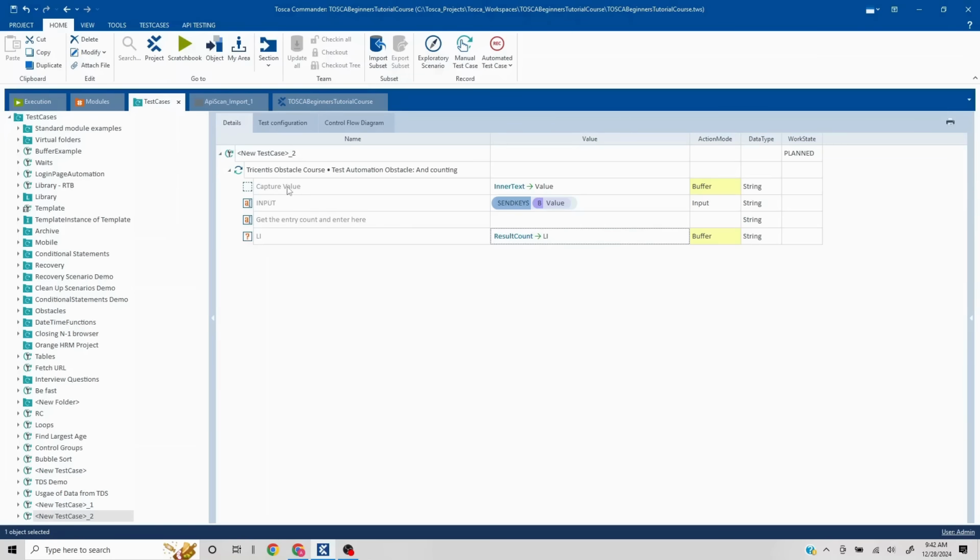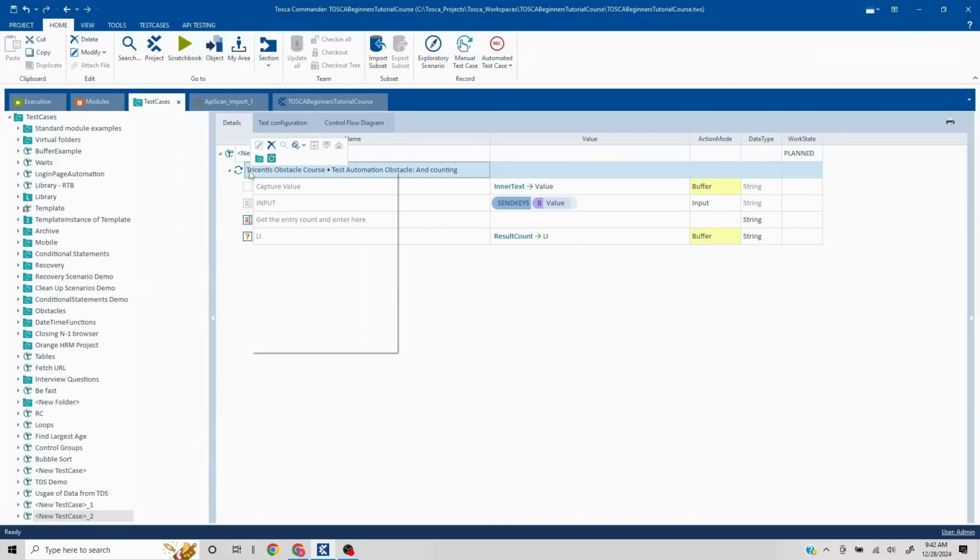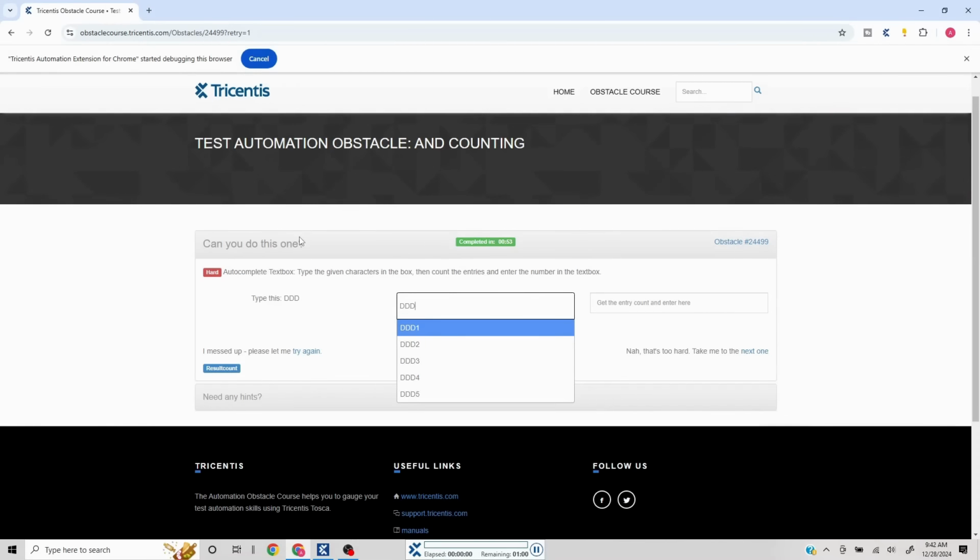Okay, and maybe what we'll do is, for the time being, I'll disable this, because we'll just try to see if it is working or not, or if we need to work on it or fix it. Okay, so let's run this and this should capture the value 5 out of it.